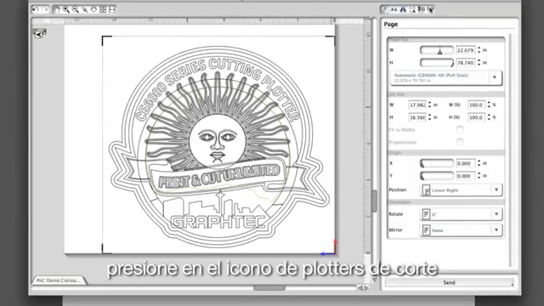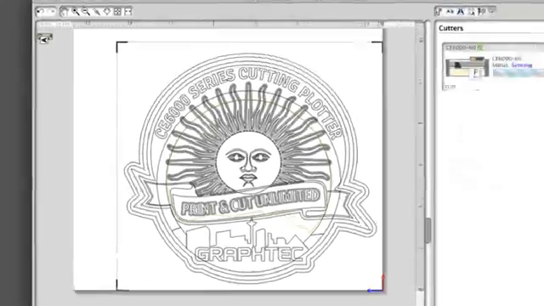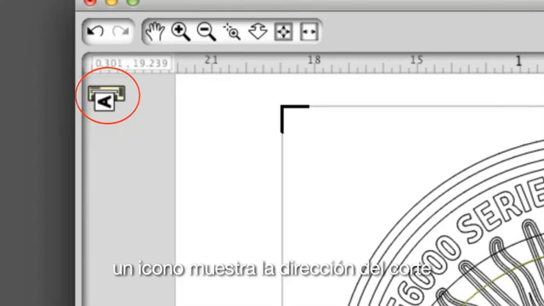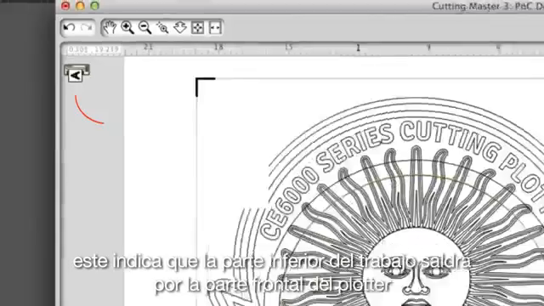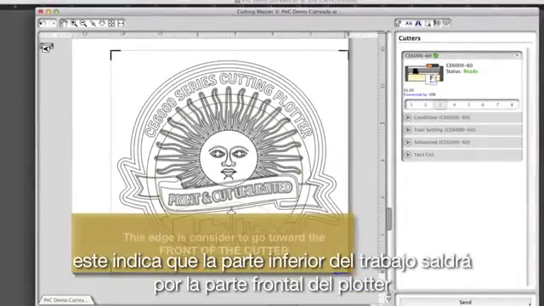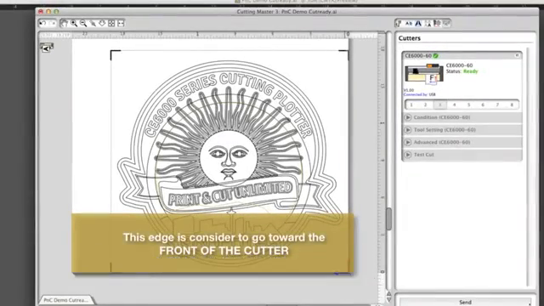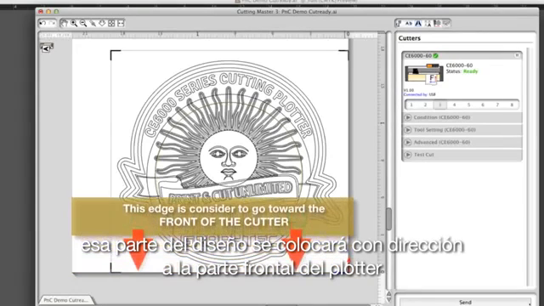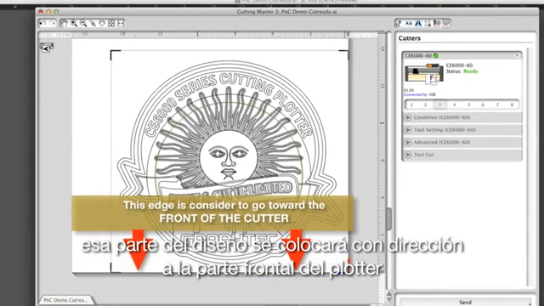Click on the Cutter's icon button. Up in the left-hand corner of the workspace, an icon shows the direction of the cut. This indicates that the bottom of the workspace is the front edge. So when placing the print in the cutter, that part of the design's edge is placed toward the front of the cutter.